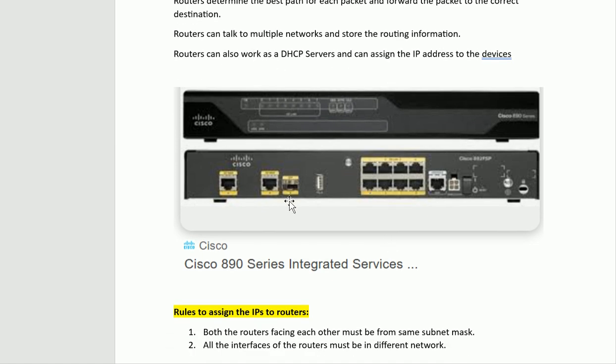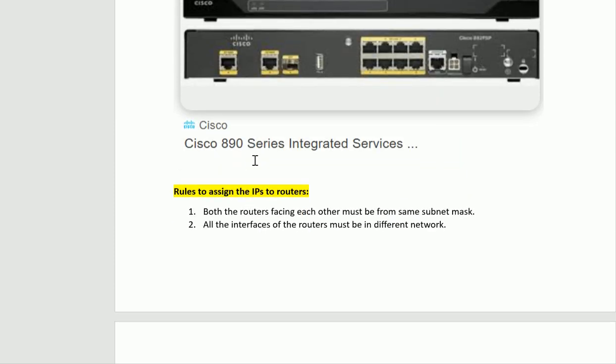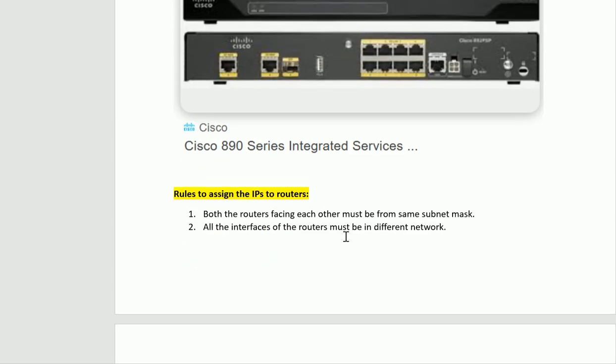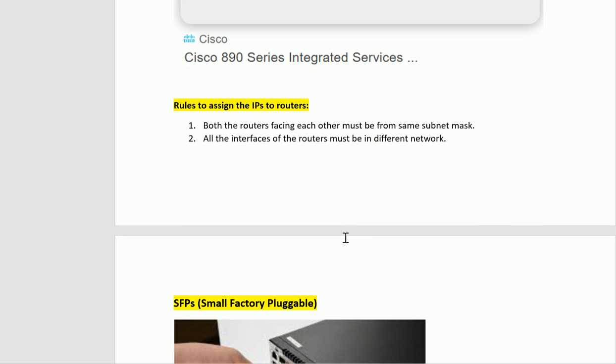This is how a Cisco router looks. This is the hardware model 890 series integrated routers, also called ISR routers. This is an integrated series router, and this is how it will be. Here you will have a console port. If any of you know about the console, please comment on YouTube. I will not explain what a console is, but for a switch or a router, console ports will come.